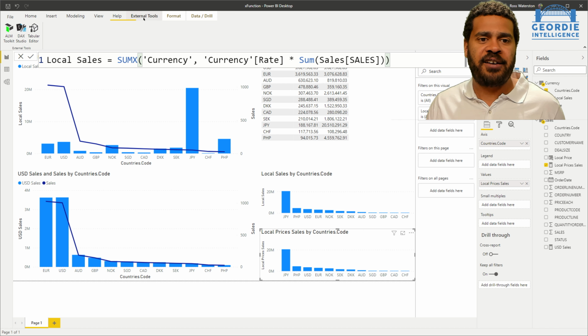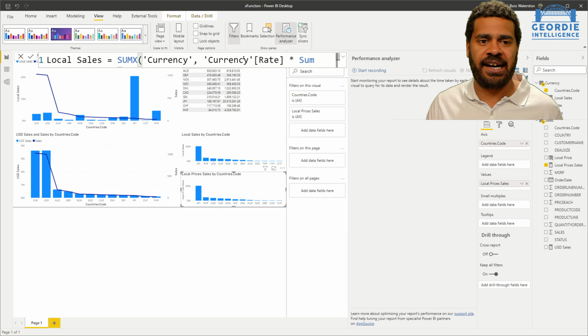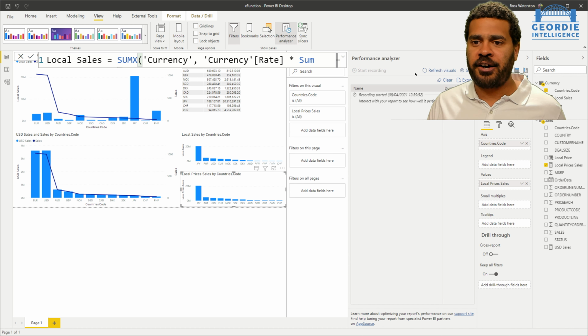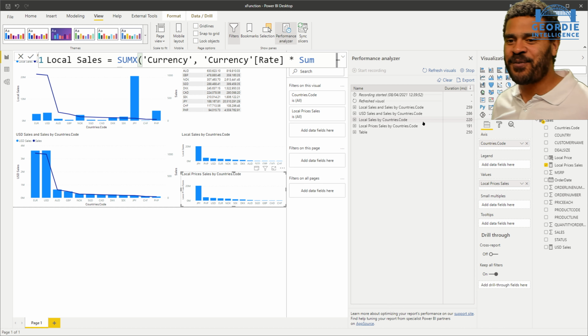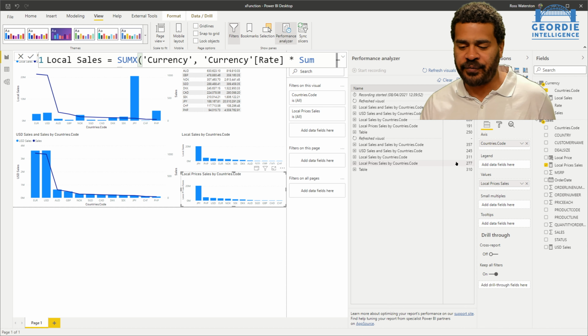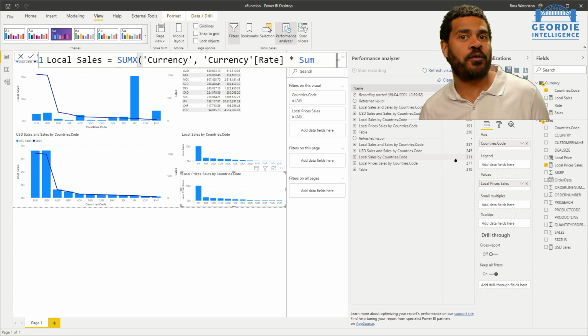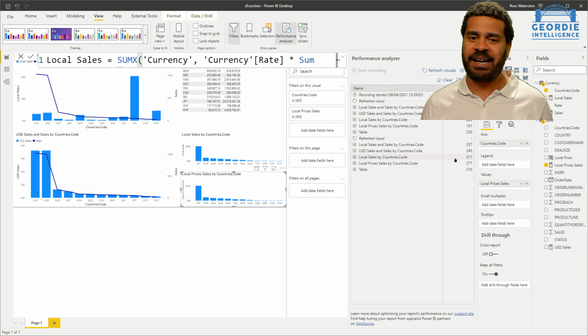But let's try this. If we go into the view menu and hit performance analyzer, let's start the recording and refresh the visuals. We've got the local sales price. There's definitely a difference, isn't there? It's not much. It's only 5,000 rows of data, though. So understand that difference, for all it's not much, about 30 milliseconds over 5,000 rows. If this was your production data set, there'd be an impact on it.